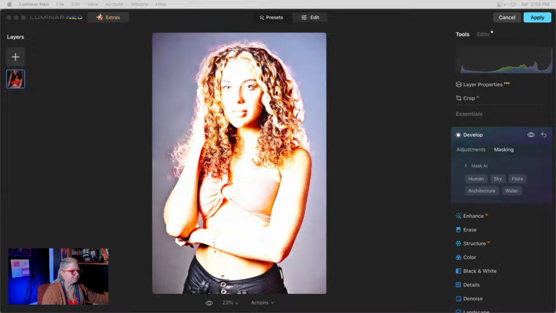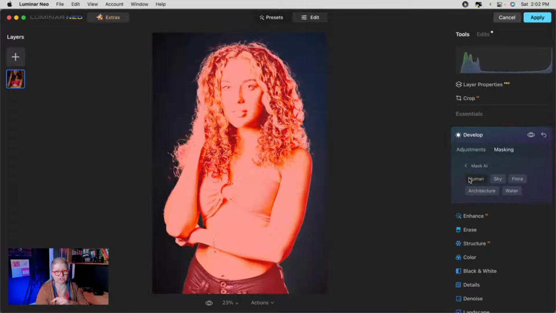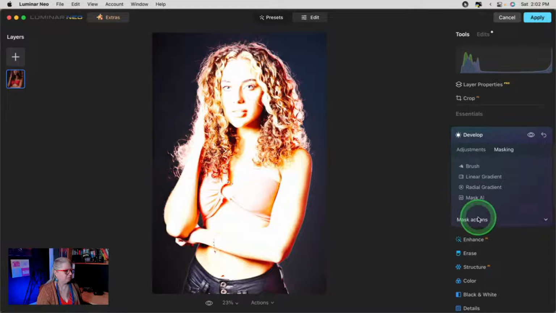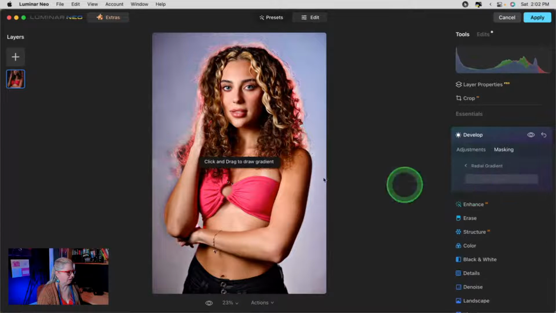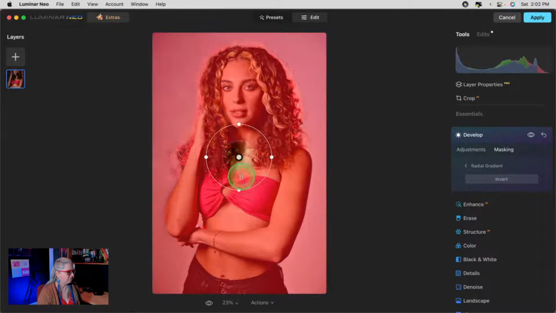Okay, so now I can choose human. So what it's going to do is apply that effect to the human only, and then we'll just invert it. So see how it selected her? Then we just invert it. So now we've got the background brightened, but we want to just have it in the center. Now I don't know if I do radial gradient now, if it's going to give me a circle.